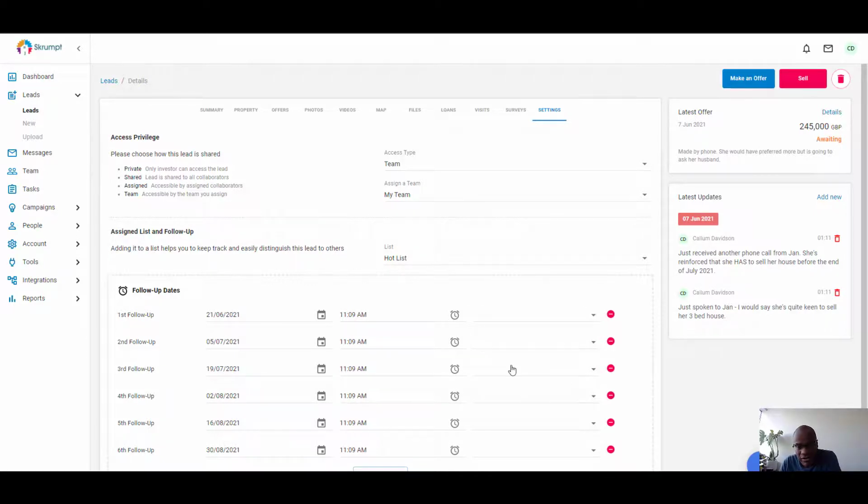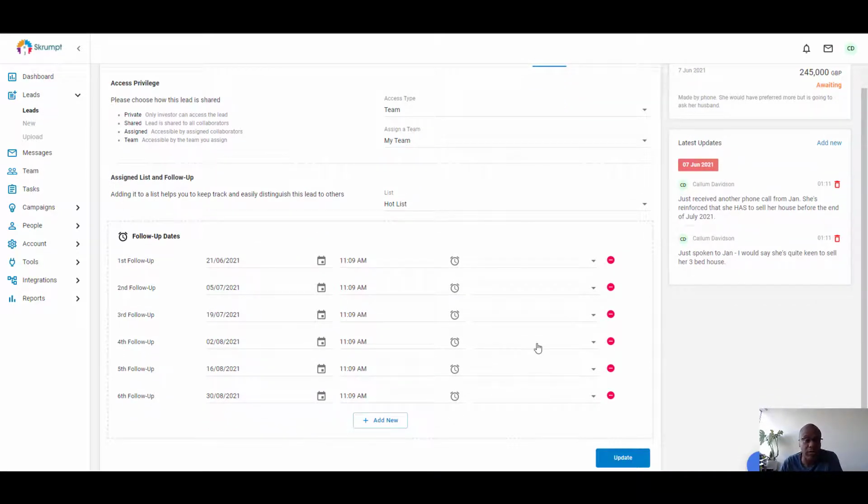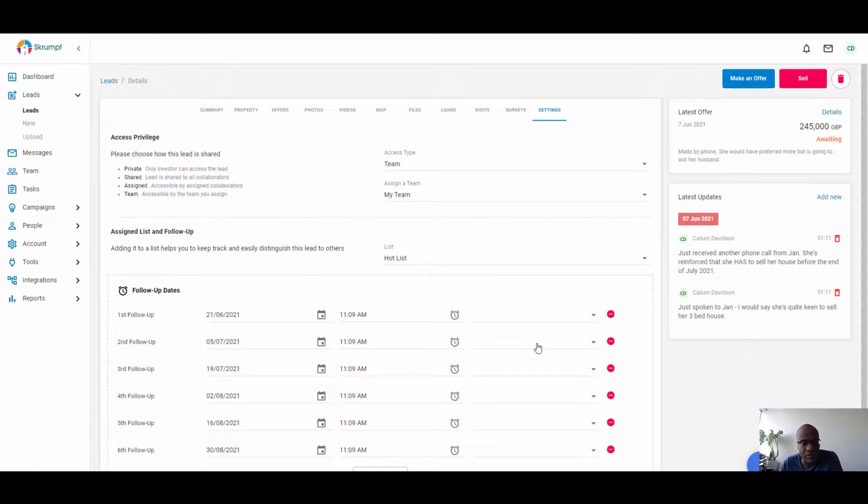You can set up the follow-up schedule here with the click of a button. That sets up the follow-up schedule for you, and you're going to receive notifications through Skrumpt to actually follow up with Jan every couple of weeks or every couple of days or every couple of months, whatever you set.